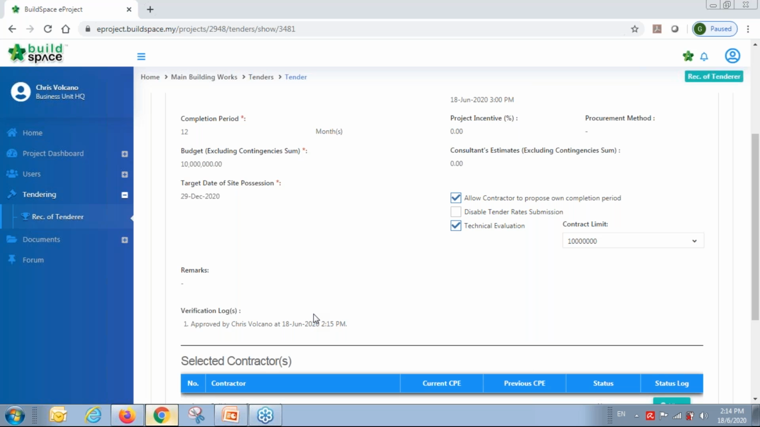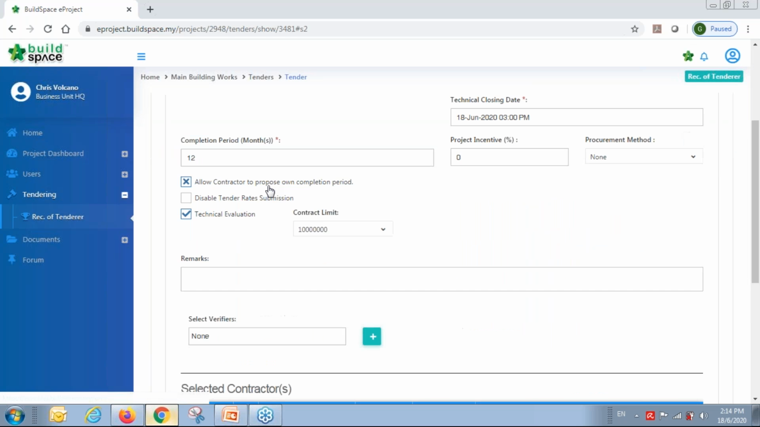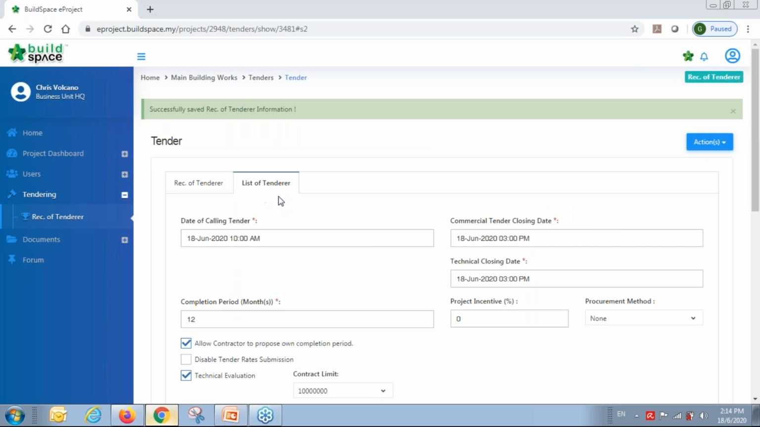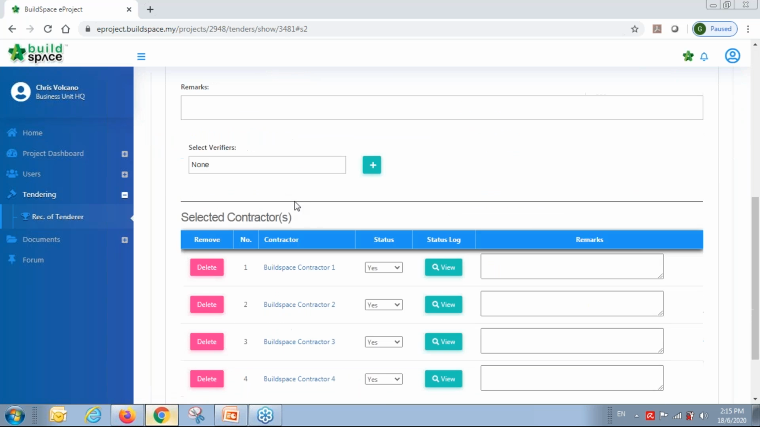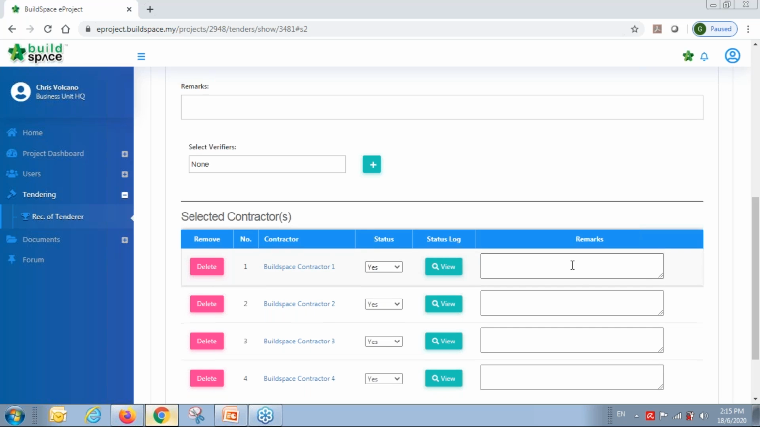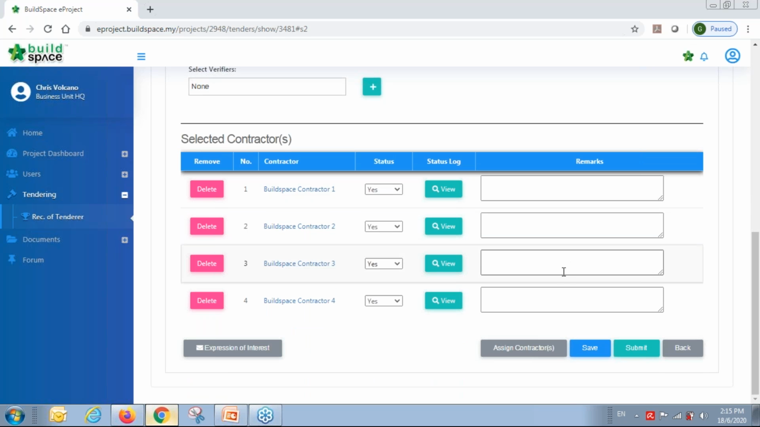Once approved, another list of tenderers will come out. For a big developer, normally the recommendation of tender is at the lowest level, the BU side, and the list of tenderers is for higher management approval. So this form will reach the higher management, and they can put a remark or comment here. Also, they can filter the tenderers.